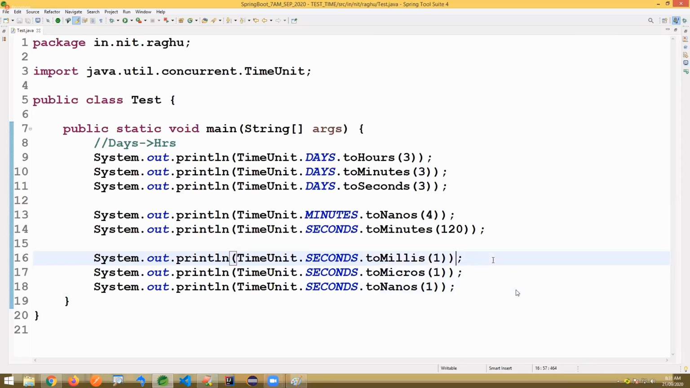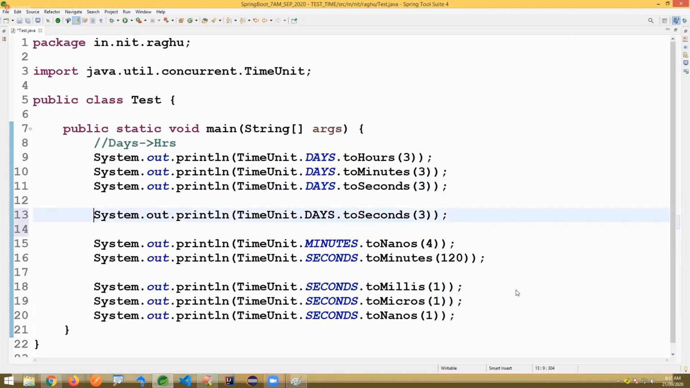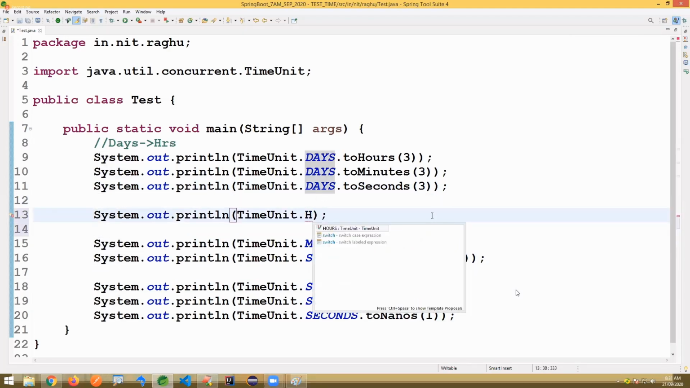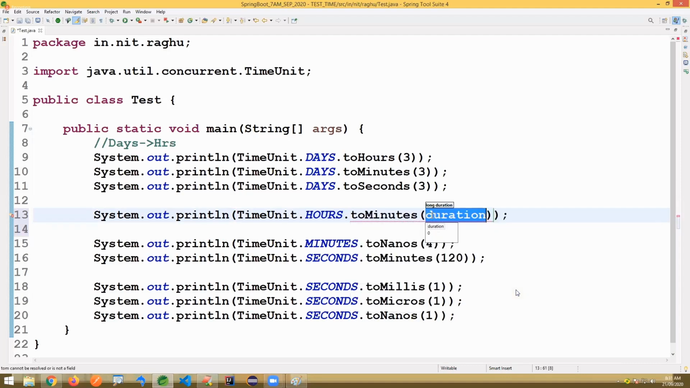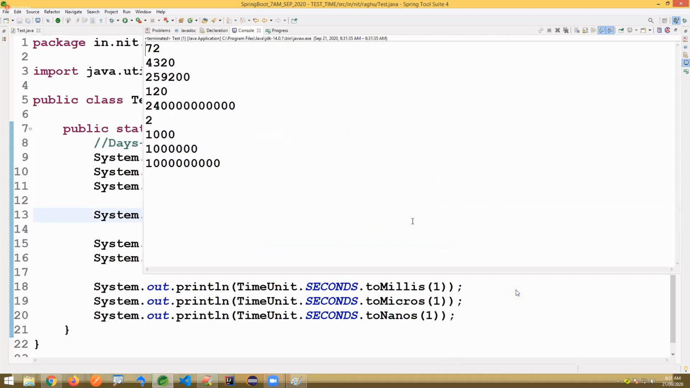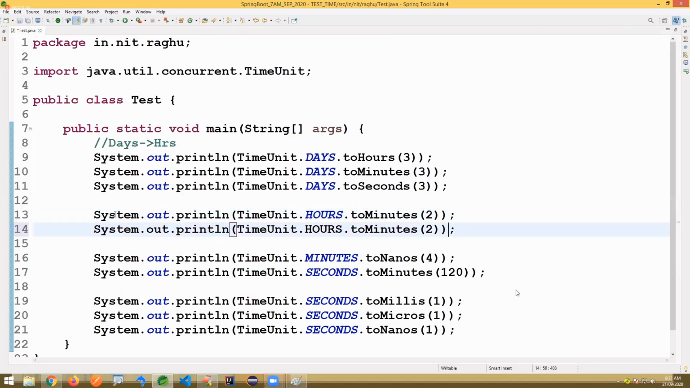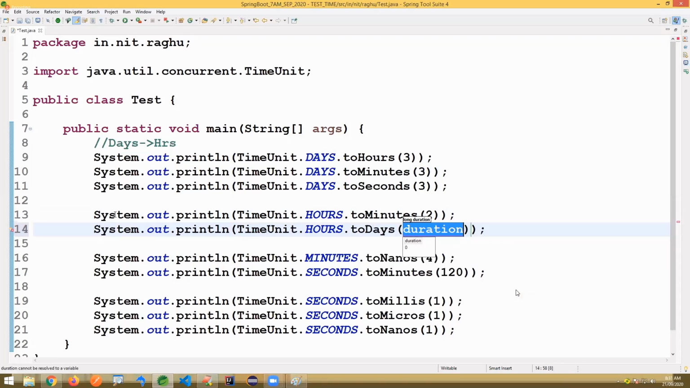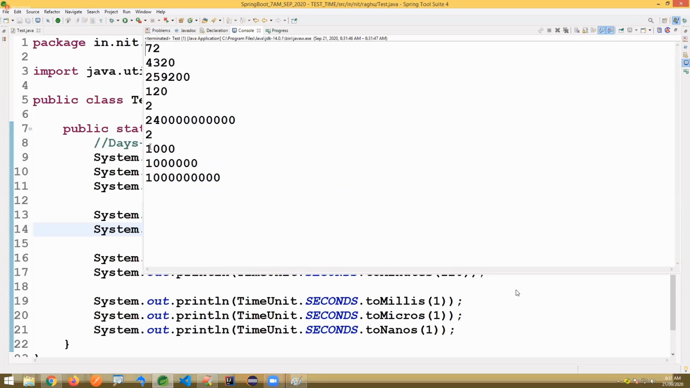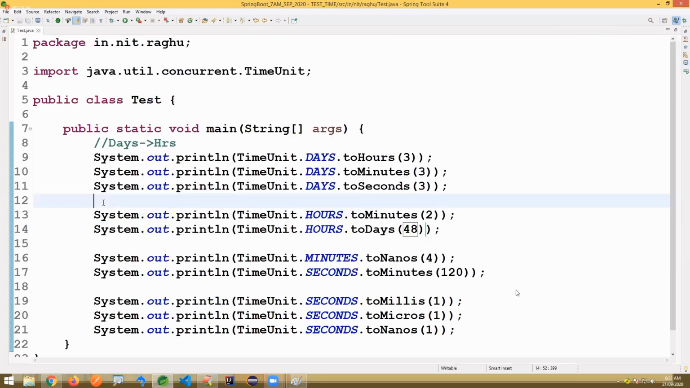For example, you have some hours. It's a core Java concept. I just want to show here. Hours to minutes. 2 hours to how many minutes here? You can see hours to some days. So 48 hours to how many days? I'm just writing here. It's actually 2 days. It is showing here like this.